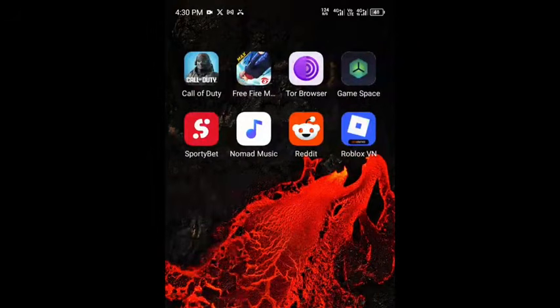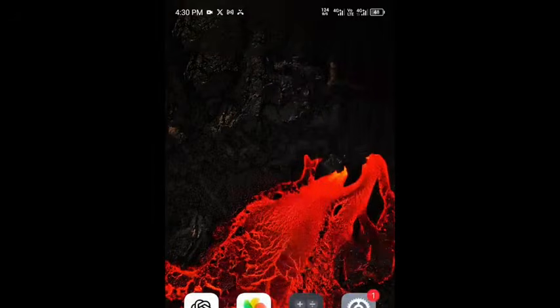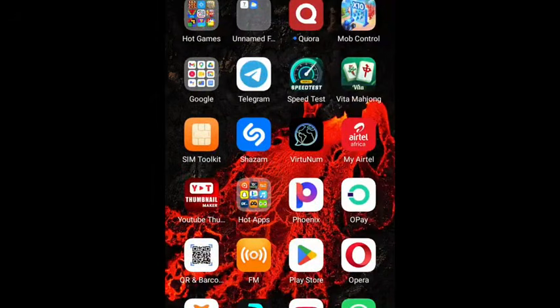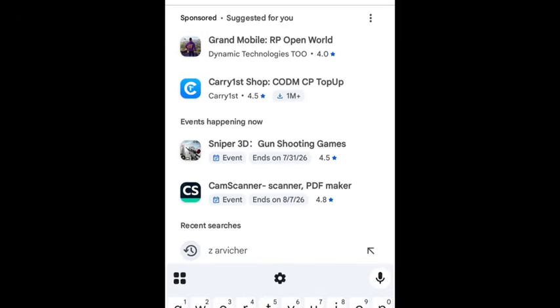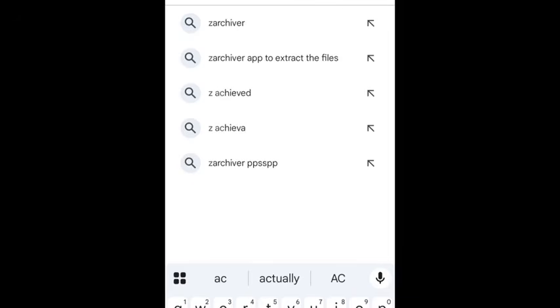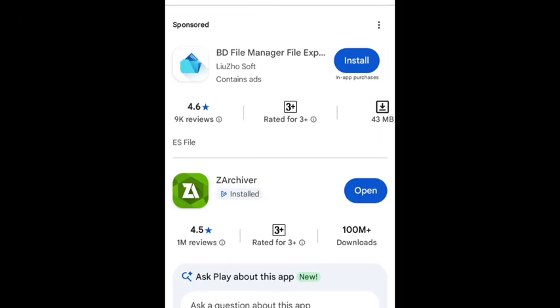What you're going to do now is go over to your Play Store, or App Store if you have an iPhone. Click on the Play Store, then click the search button and search for Z Archiver. After seeing it, download it if you do not have it. But if you have Z Archiver, then you're good to go. If you do not have it, download it now so that we can proceed with the video.